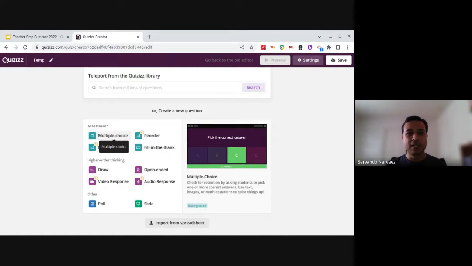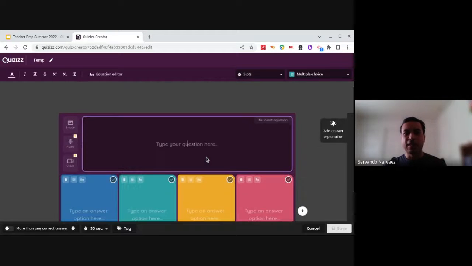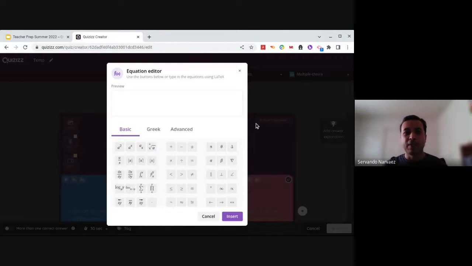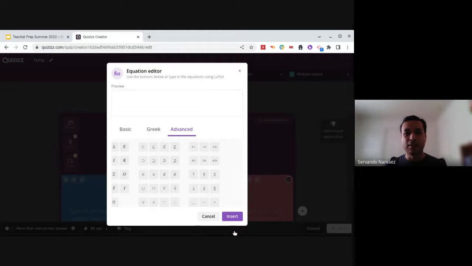So if you want a multiple choice, you click there, and then you're able to create your own question. The question goes here, where it says type question here. And you are able to click here to insert an equation. So for example, if you teach math or science and you're trying to insert an equation, you click here and it gives you all the options that are available. Notice the symbols are pretty detailed. You can use Greek letters, you can use advanced symbols.